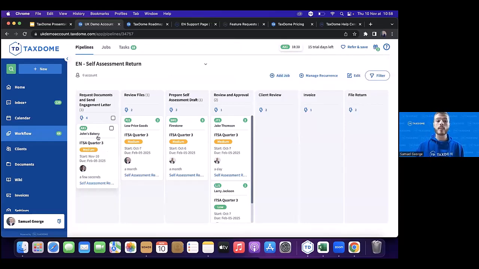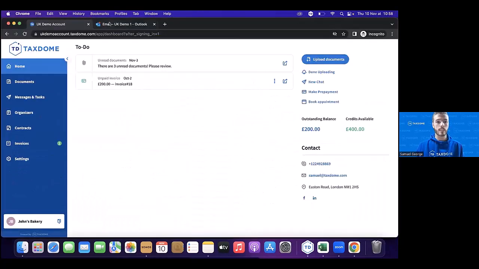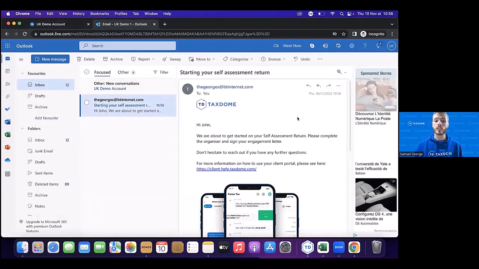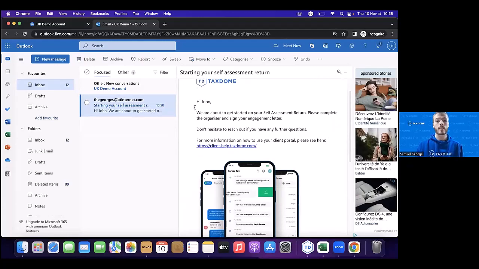Okay, let's take a look at how these came through on the client portal. So let's first take a look at the email tab. We've received the first email from the firm: "Hi John, we're about to get started on your self-assessment return. Please complete the organizer and sign your engagement letter."